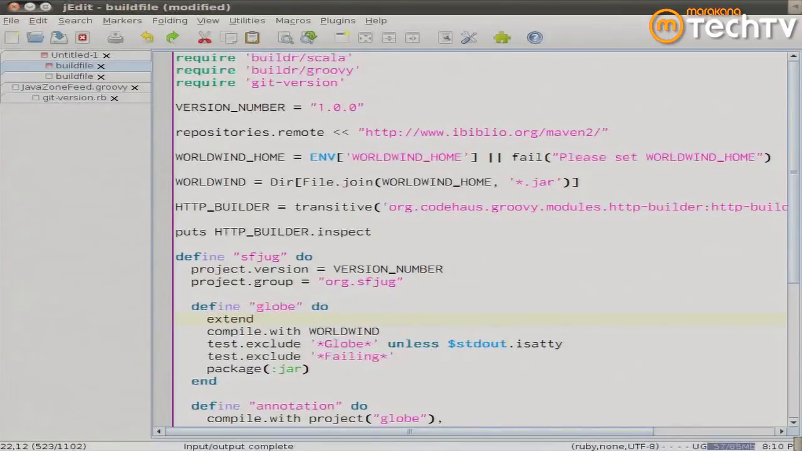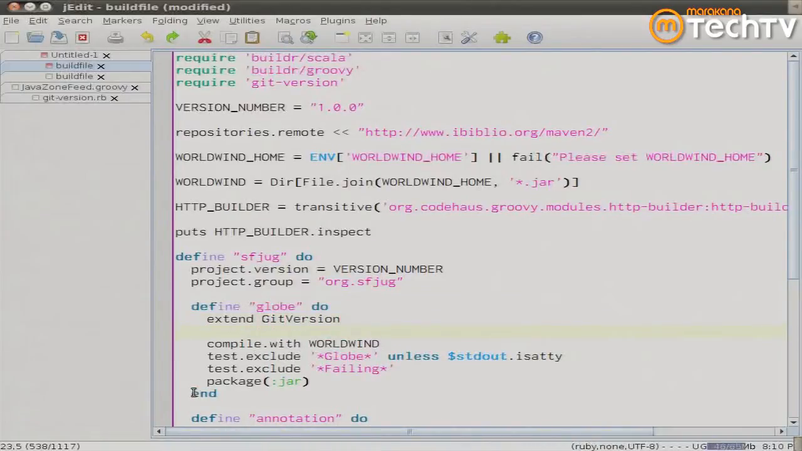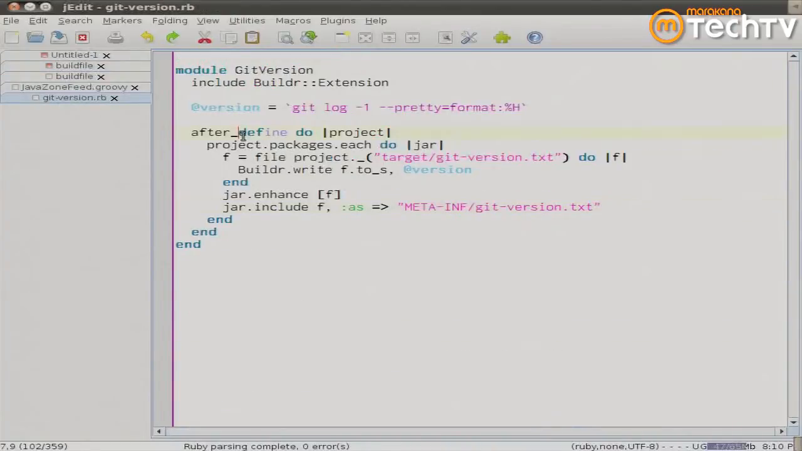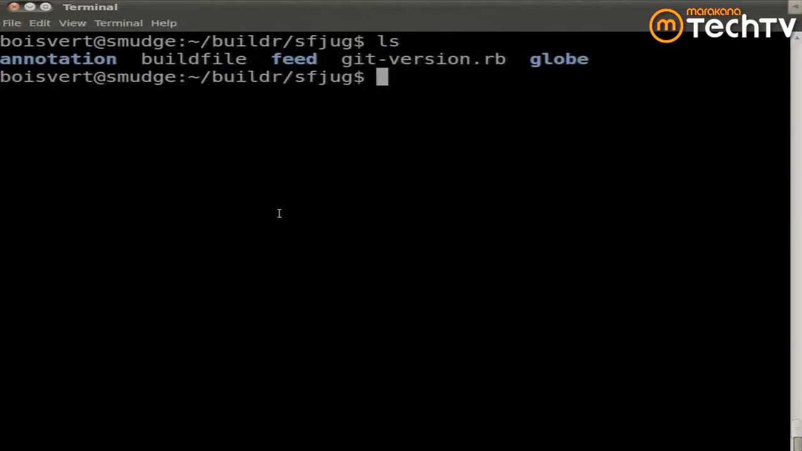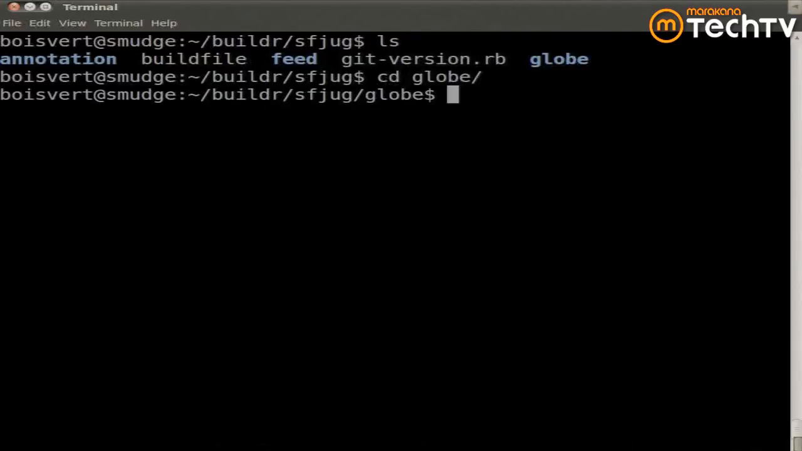So I'm going to add this extension to my globe project. I could do it globally, or I can do it for a specific project. In this case, I'll just do it for a simple project. So I'm going to extend this project with the git version plugin. So when the project is defined, the plugin will be called. The after define method that was defined here is going to be called. And so it's just going to wire things together so that first git is called, the version file is created and then included in the jar.